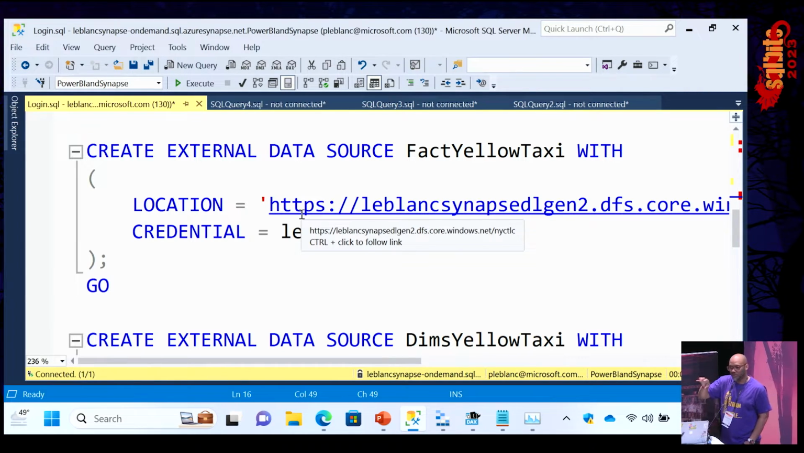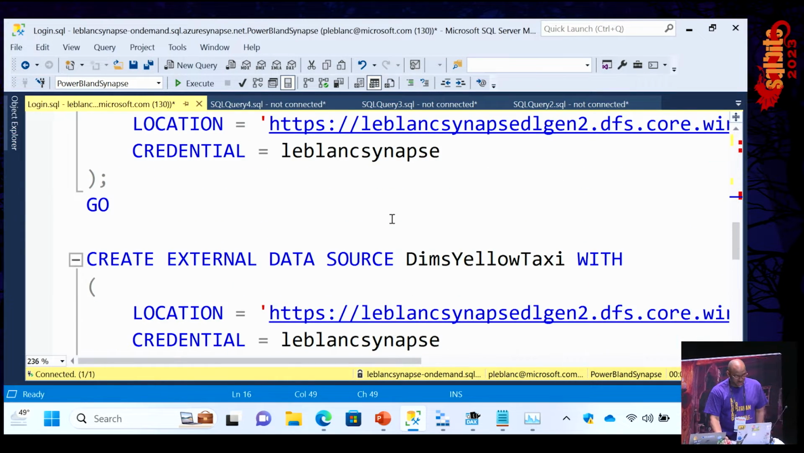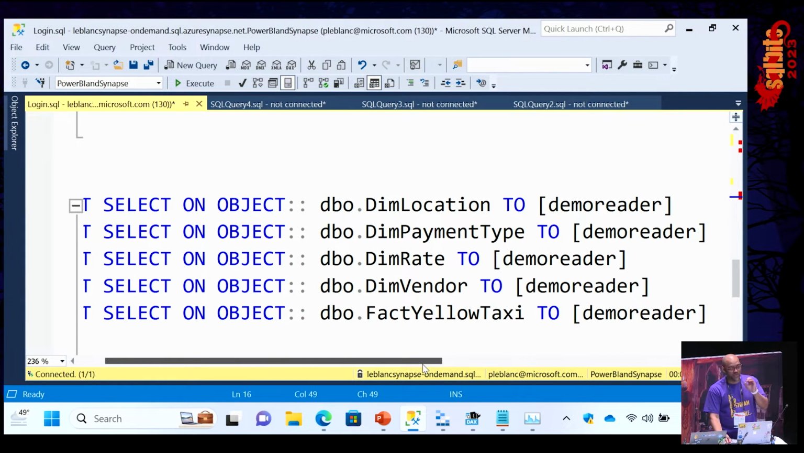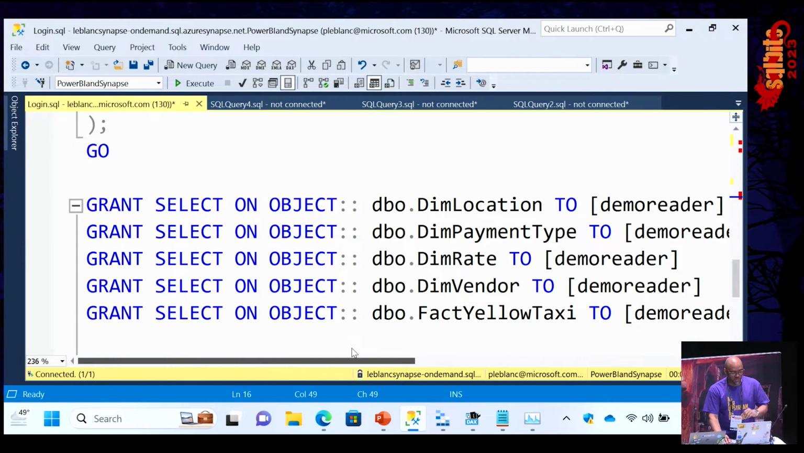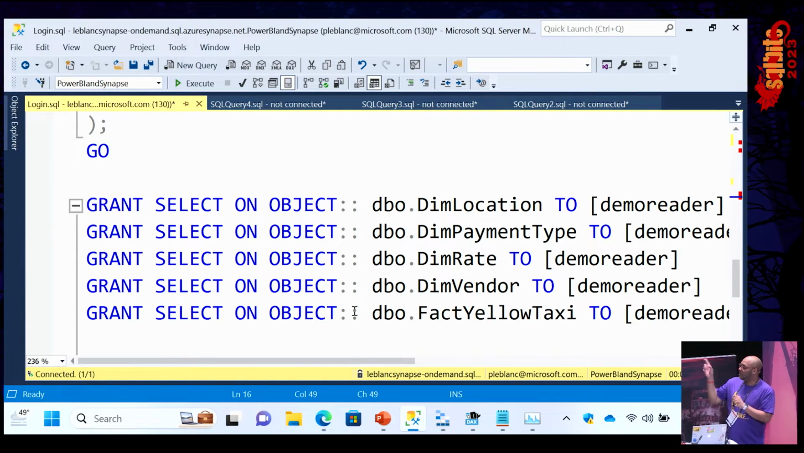You can point it to the location where the files are contained, like the container that you place those files in. I've created two. And this is only specific to serverless SQL pools and dedicated. You can't do this in lake databases yet. You give the account access to each one of those objects, or you can add it to a role, like a data reader role, but then it would have access to all of them.